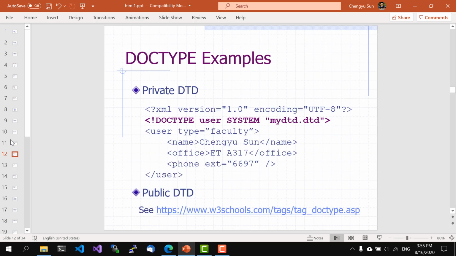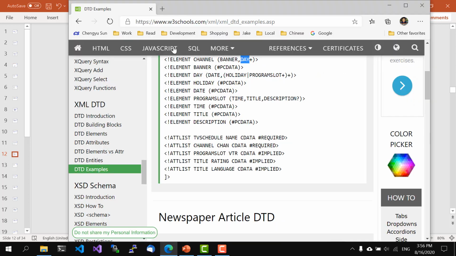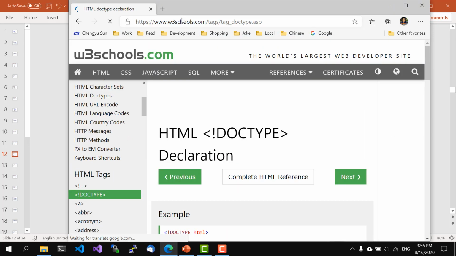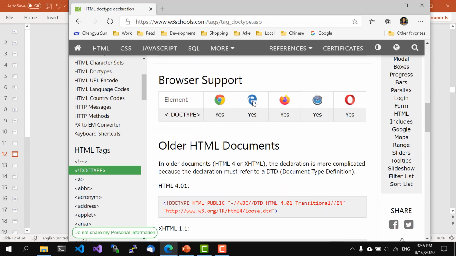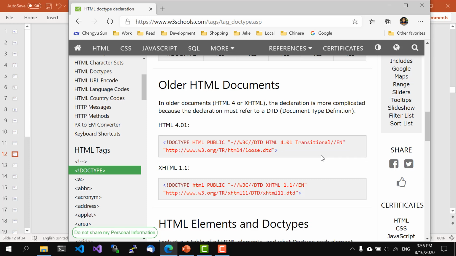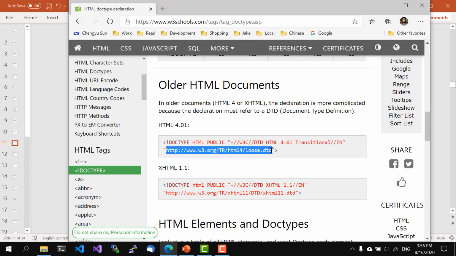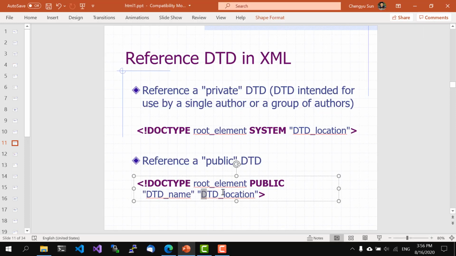Here's an example of referencing a private DTD. And let's see some examples of referencing public DTDs. And these are some examples of older versions of HTML pages referencing public DTDs. Note that this weird looking part is actually the DTD name, which is this part. And this part is the URL of the DTD, which is this part.